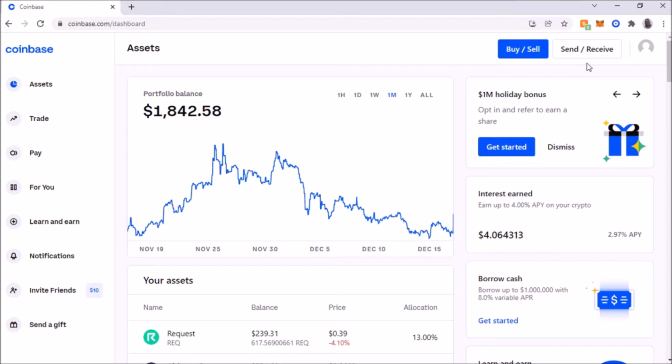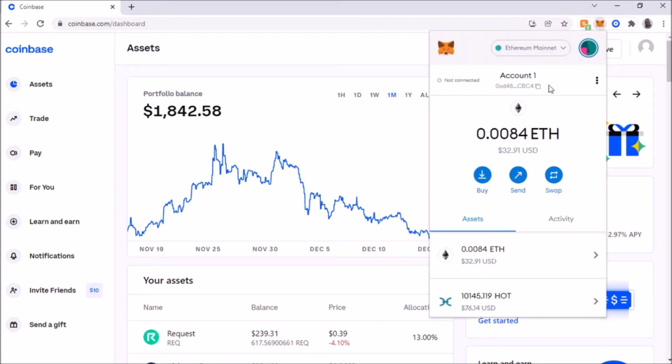Now, before we send our Ethereum, we need to locate the wallet address where we're sending it to. In this case, it's going to be our MetaMask wallet. We're going to click on the MetaMask. And it's already on the Ethereum mainnet. We're going to copy this address. So we're going to click on that. We're going to copy it.